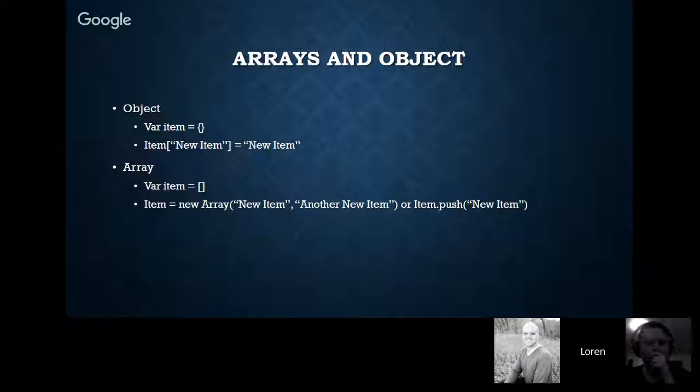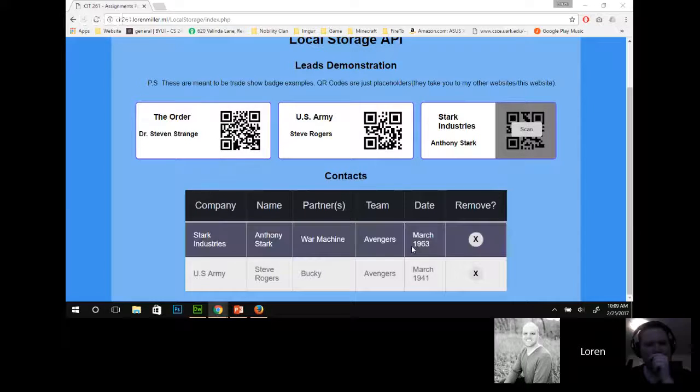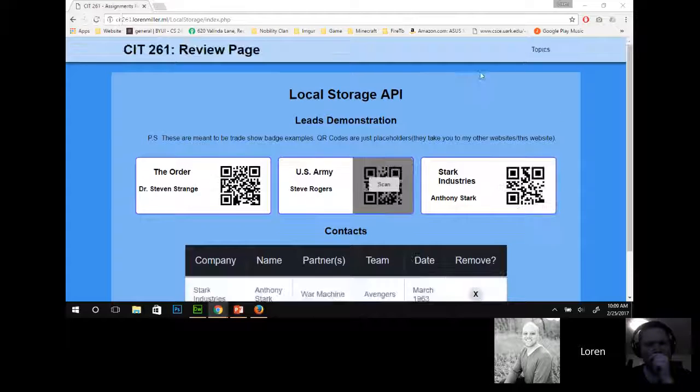You can access an array with an index. You can access an object with a key. So if you want to get the second item in the array, you would do item square brackets 1 equals, whatever. You can change the value of it.